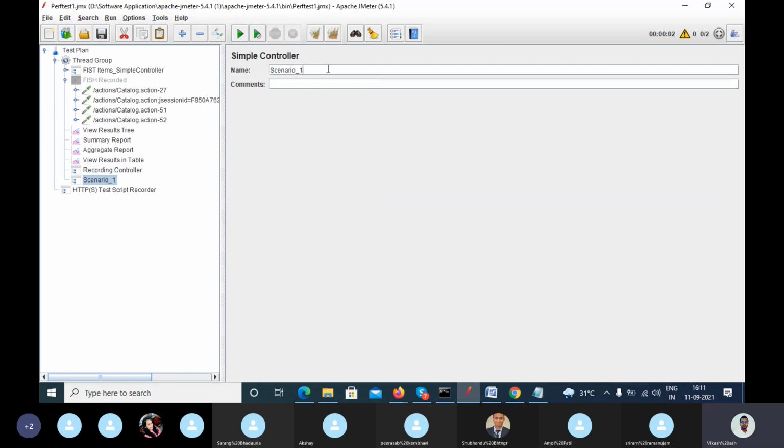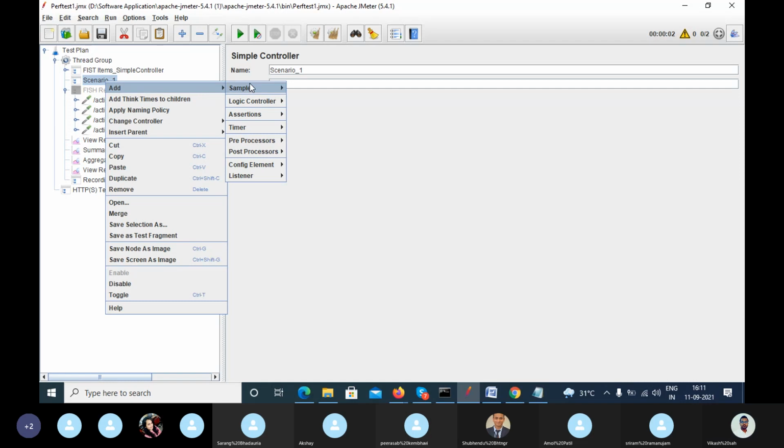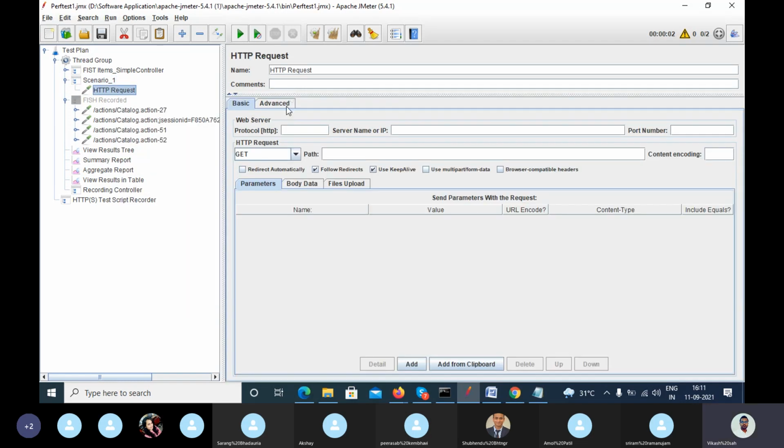Scenario 1. Okay, I have given the name as scenario 1. Let's move it here. I moved it here, right? What I can do, I can sample manually. I'm trying to map.